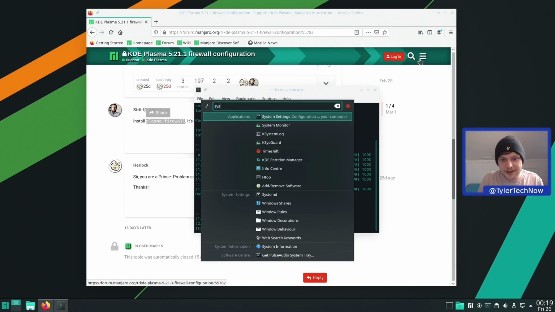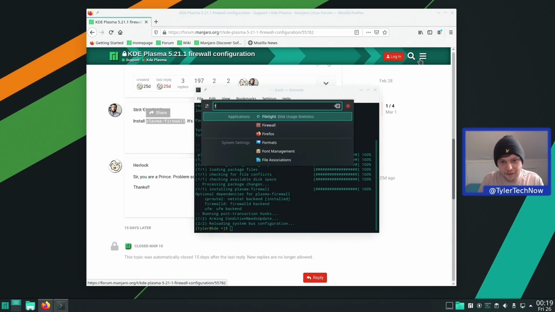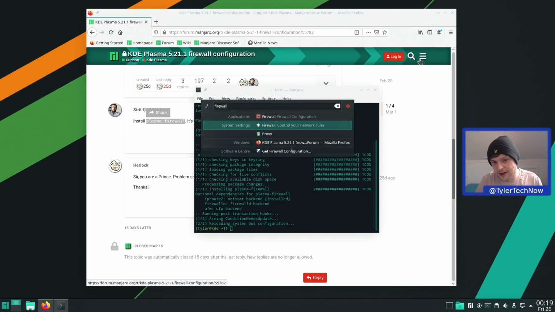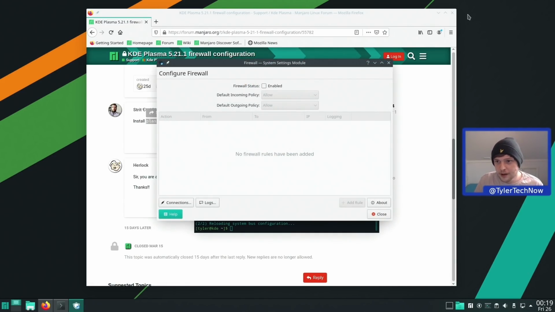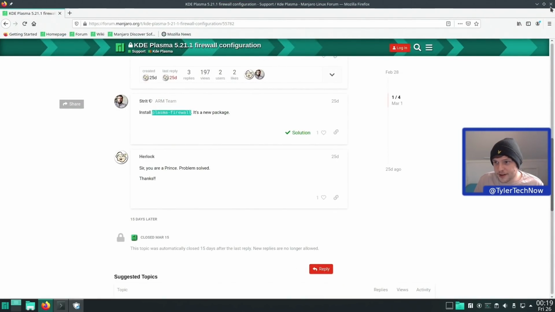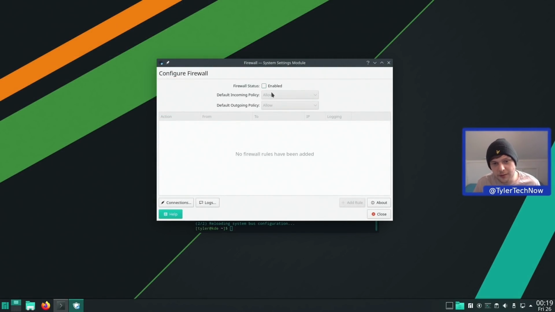So we're going to type in system settings, or we could of course just type in firewall, and that should jump straight to it in the settings, which is right there. There we go. And it's worked. So here we go. Let's close this browser window. So here we go, we can change the status. Currently we are disabled, and then we have the incoming and outgoing policies with all of the rules that we can add there, and then connections, logs, and about.